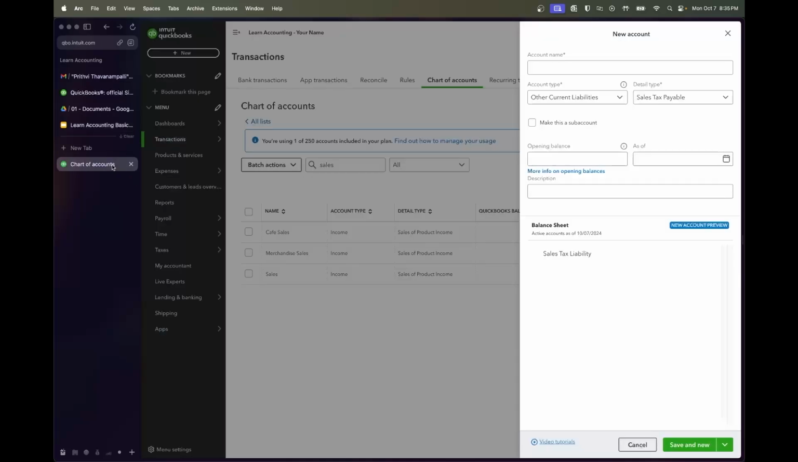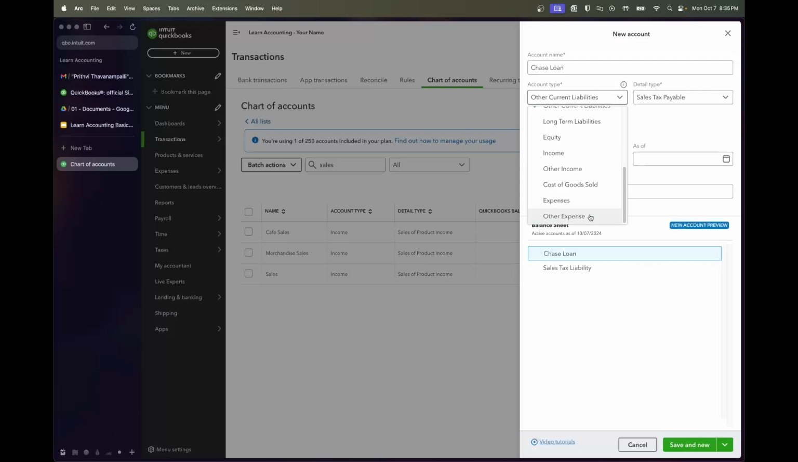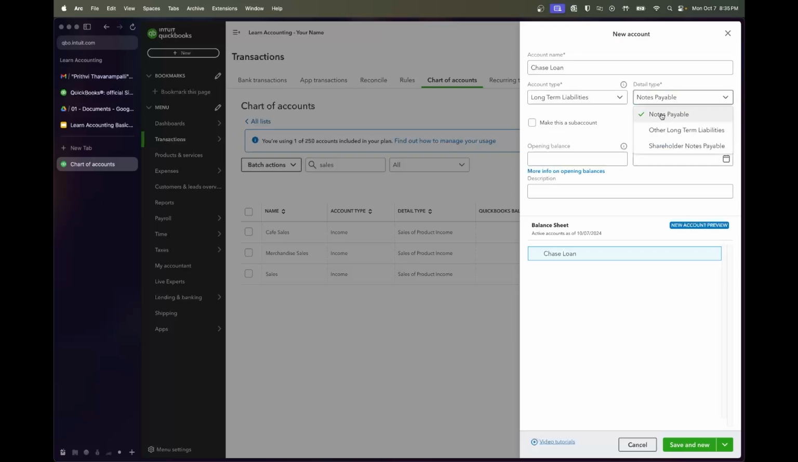And we have a Chase loan. So we're going to say Chase loan. We're going to put this under long-term liabilities because long-term liabilities are anything that's due over more than the course of a year. In very basic terms, don't quote me on this. If you're a CPA, don't get mad at me. Long-term liabilities are anything that is paid off over the course of a year, and short-term are anything that needs to be paid within the next 12 months or shorter. And here you'll see notes payable, long-term liabilities, shareholder notes. Notes payable is a good way to put this because you're paying down a note over time. And then we can hit save.